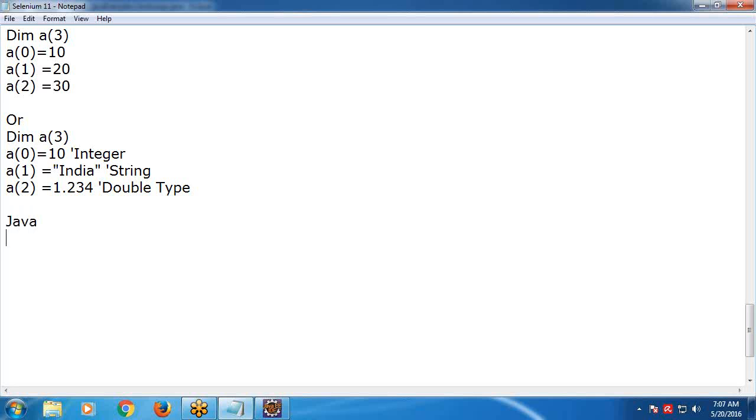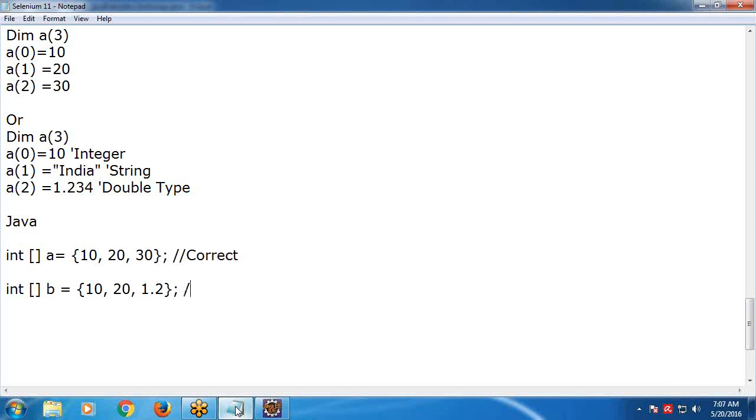Suppose Java: int a equal to, square brackets 10, 20, 30, close square bracket, semicolon. It is correct usage. Next, int square brackets, suppose b equal to open curly braces 10, 20, 1.2, semicolon. Incorrect.